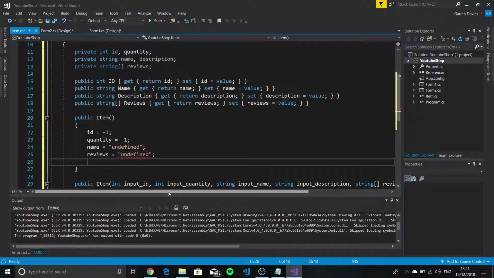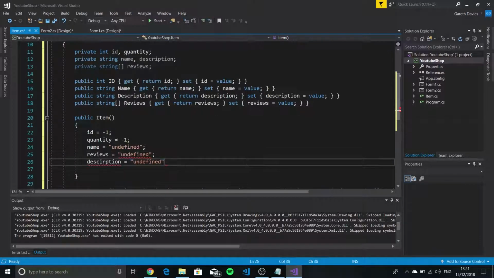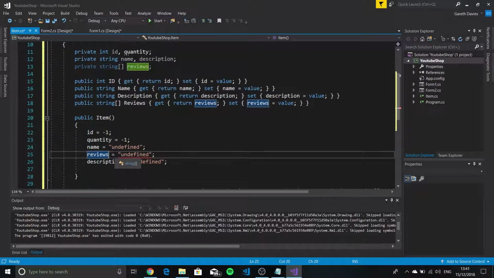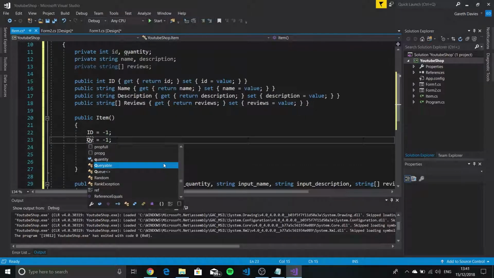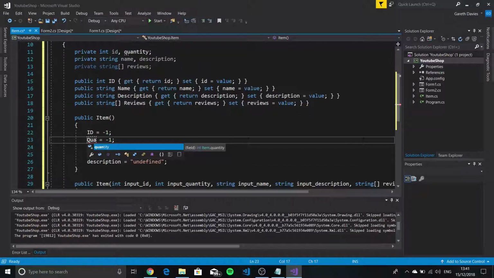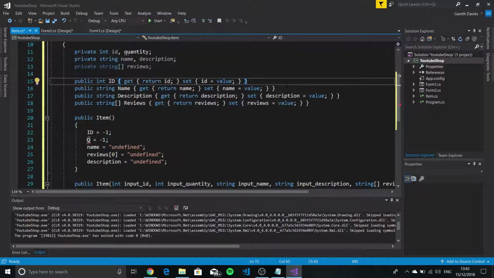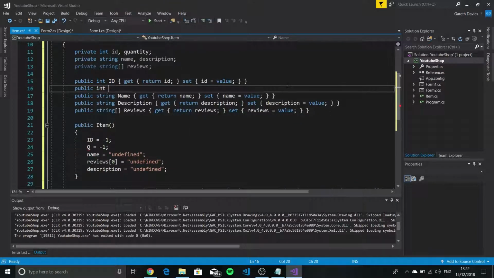So reviews, description equals undefined. I just want to call this an int, does not exist. I've spelled it wrong, that's why. Description, yep. Because reviews is an array, we're actually going to just put a 0 there because that's the first item in the array. And actually what we want to do is have this as the public property instead. We don't want to be setting the ones directly. Oh, I forgot to do a public property for the quantity, whoops.